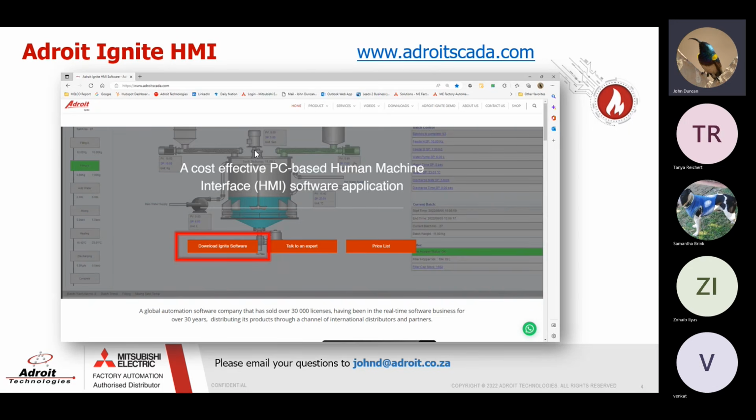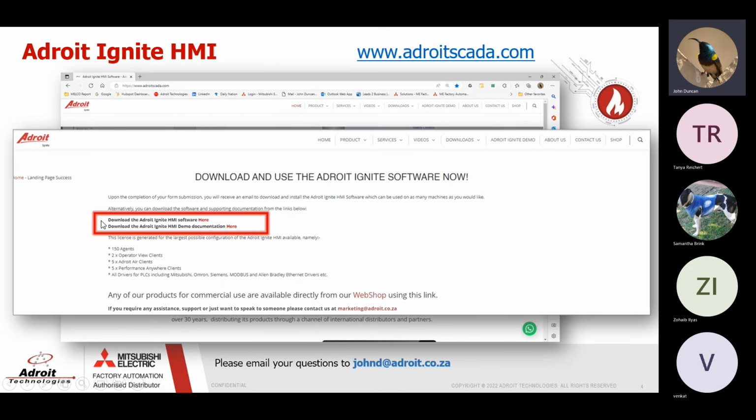Let's start again. If you haven't already downloaded the software, please go visit our website, adroitscada.com, and you can download the software by clicking on the Download Ignite Software button. You will be prompted to fill in a form, and once you have done, you will receive another page from which you'll be able to download the software and the associated documentation. Once you install it, you'll be up and running, and if you need any help, we'll be there to gladly assist.